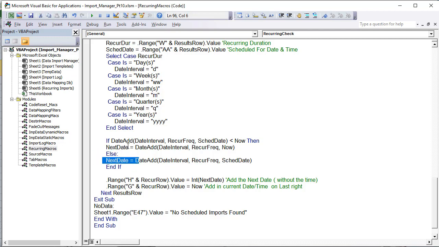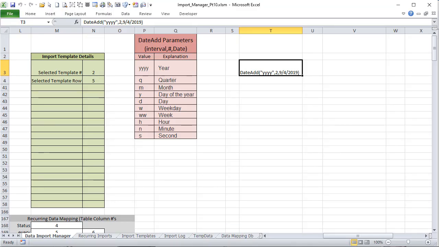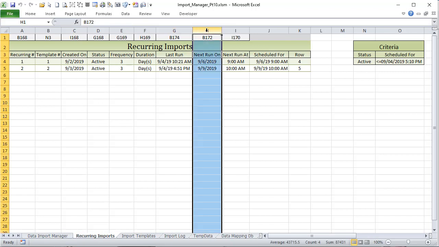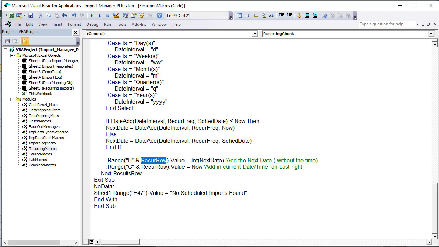So the next date is either 1 day after the current date in this case, or 1 day after the scheduled date. So moving on, now we can add in our information. So H in the recurring row, now I want to update our original data. I want to update our data in the recurring row. I want to update H and I want to update G. I want to update G to last run and I want to update the next run. G, of course, is now, the current date and time. H is the date value that we just calculated using this formula. Next date is what's going to go into H.